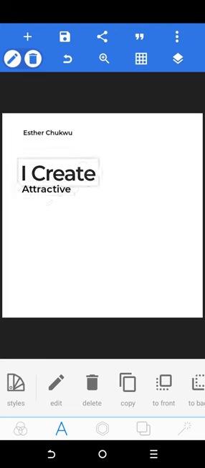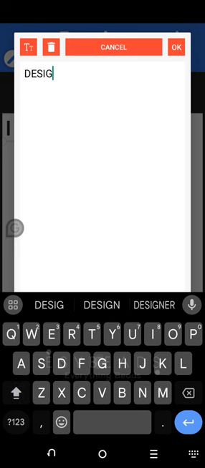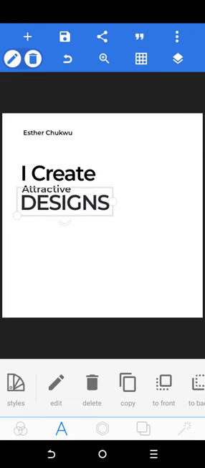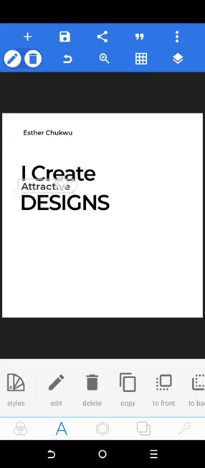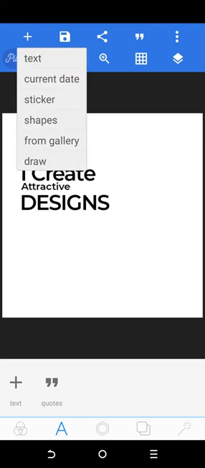Now I'll go ahead to select this I create again, then I want this to be in capital. I create attractive designs. Yes, that's the message I want to pass across. So you see, I have this. Now when you look at it, you see that the attractive is not that visible, but then I create and the designs are the visible. So that is it.